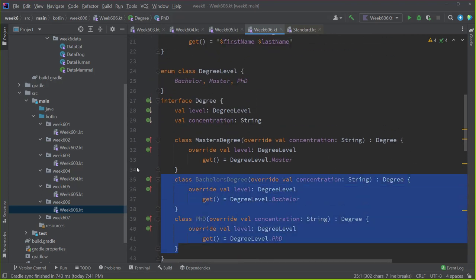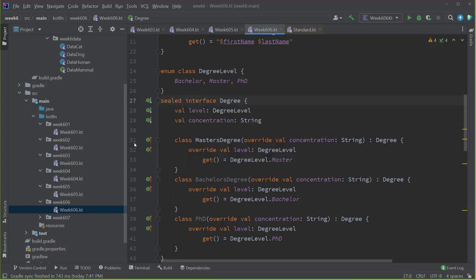So I don't normally recommend that you put inner classes inside of interfaces unless you know you're very restricted on what the implementations are. And if so, I would strongly recommend you go with sealed classes instead. So that way somebody wouldn't be able to extend these any further. Or sealed interface, I should say. So if we did something like that, now we're not only scoping them so that they aren't in the top level namespace, but we've now restricted it so that nobody else can implement degree outside of this module.